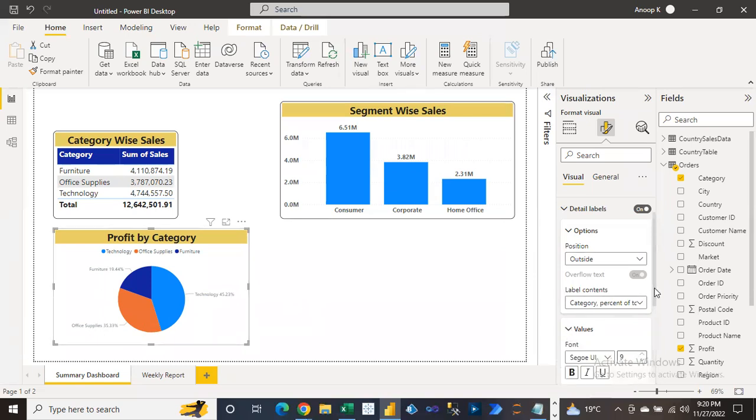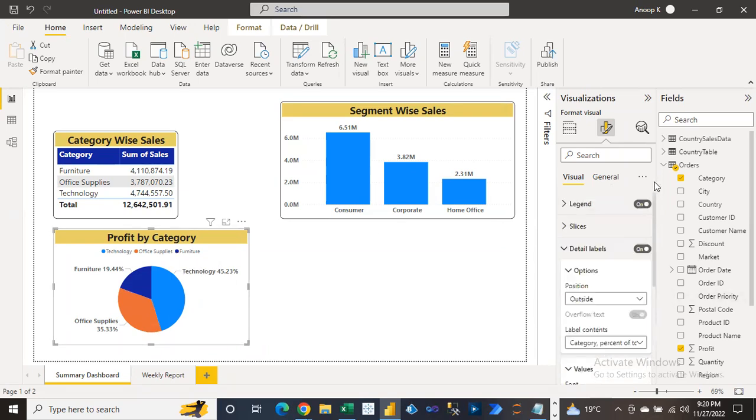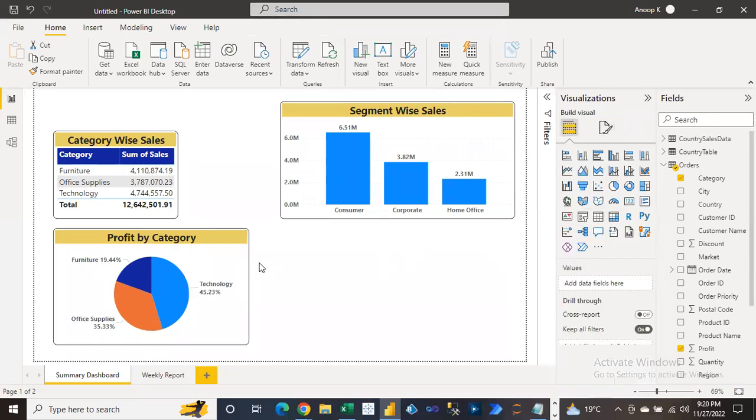Okay. If you go into this value, you can make it bold, increase the font size a little bit, something like this, you are able to see. Okay. Now, the value is showing furniture, technology, office supplies, so the legends I have shown on the top are not required, correct? Because already I have shown. So what I will do, I will turn these legends off. So now you can see my graph is completely ready.